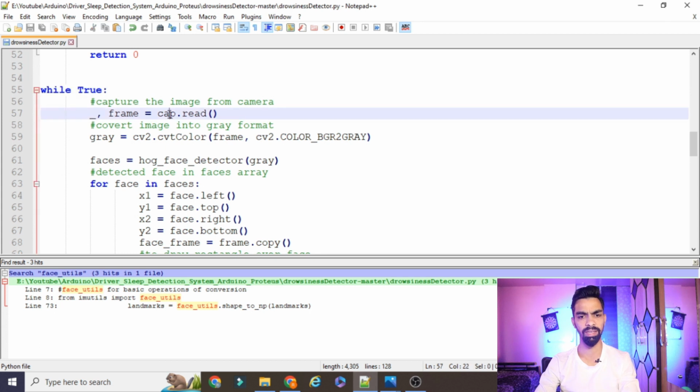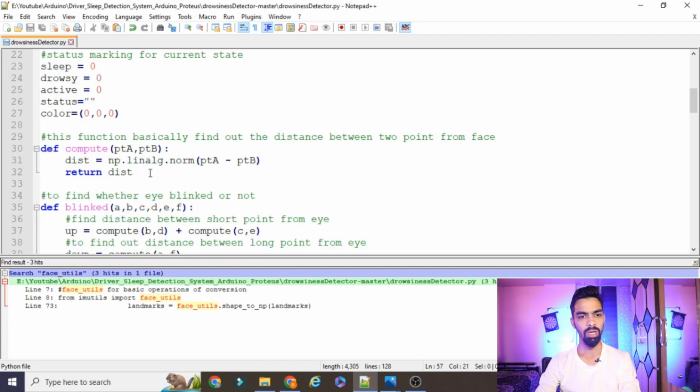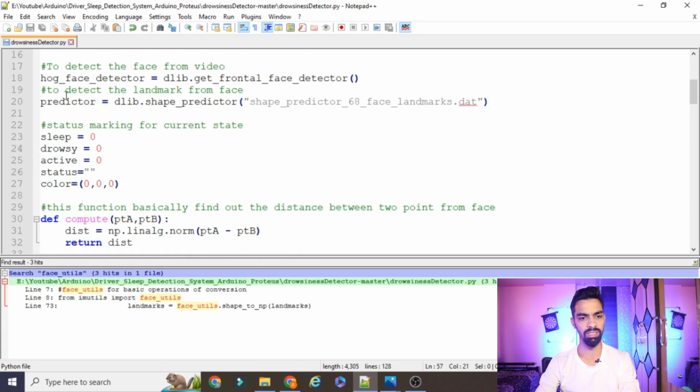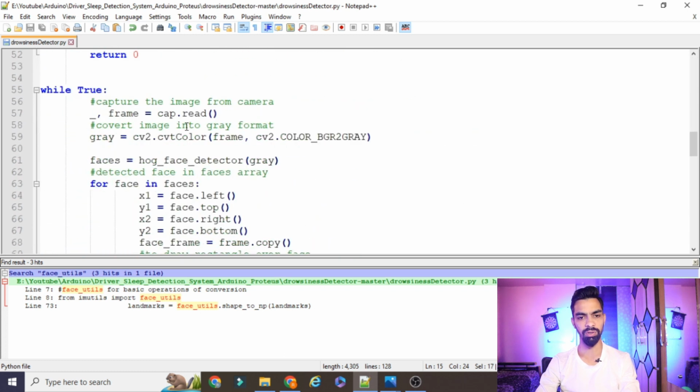First, what happens is cap.read. You can see cap is nothing but the object we already defined here. This object is used to access the functionality of our camera. So here we are using cap.read to read the live image from the camera, and that image is stored into this frame.